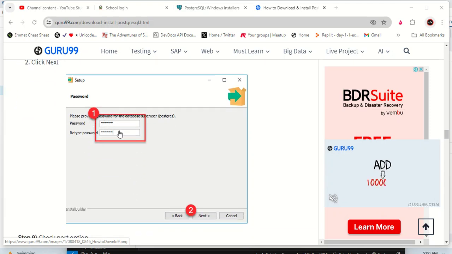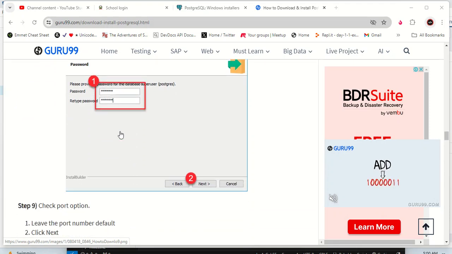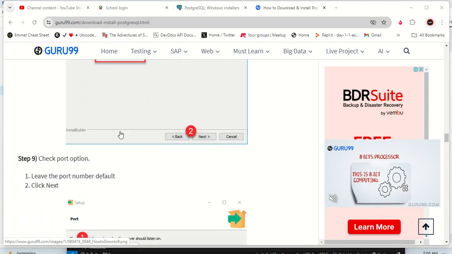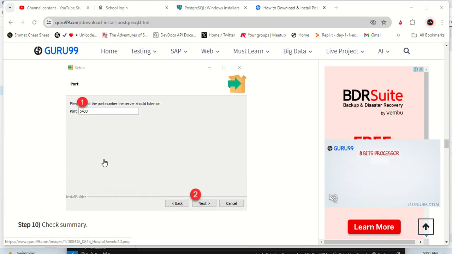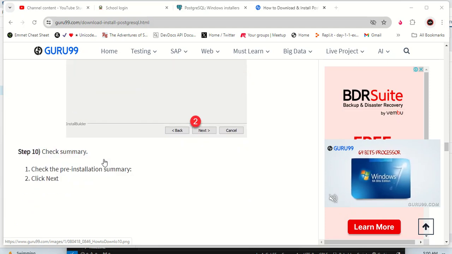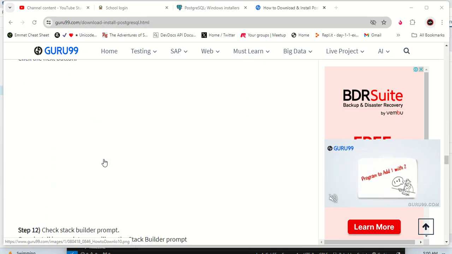Now the password, this is important. You take it and you mark it and don't forget. Then step 15, this one will come automatically, so you just go next.